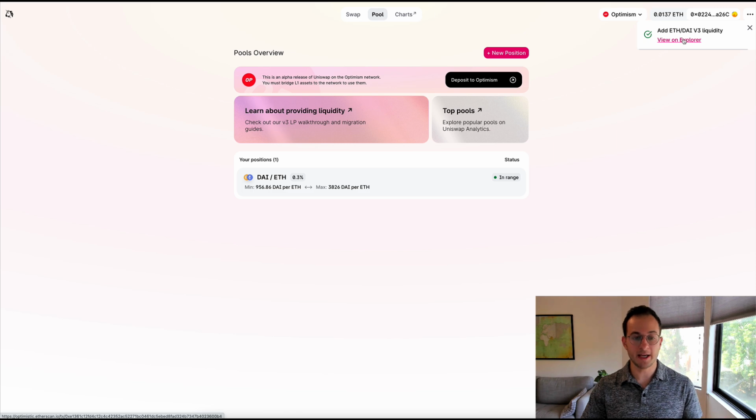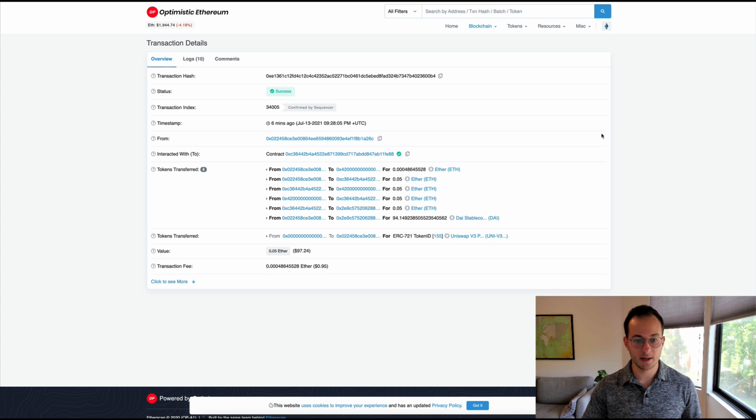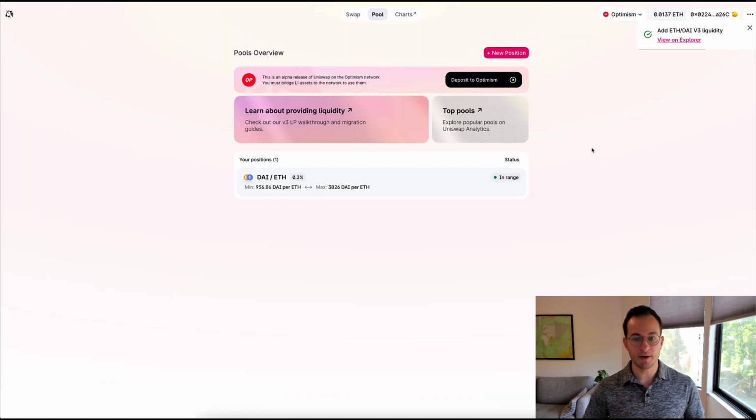You can see it was already added before I could even go to Etherscan, which is awesome. So I'll hit view on Etherscan. Sure enough, you can see I have that Uniswap V3 liquidity position. And if we're back on Uniswap, you can see that it's in range here.